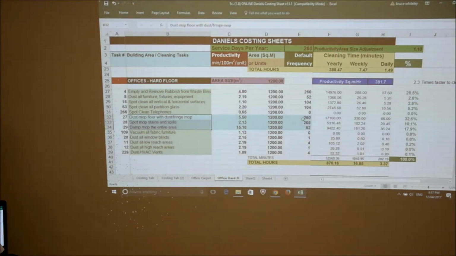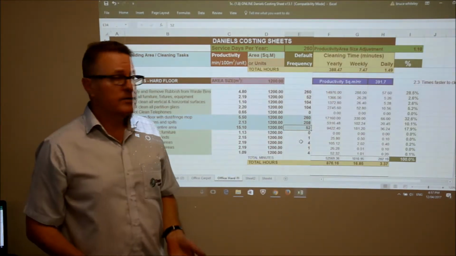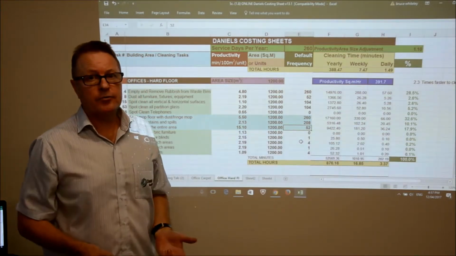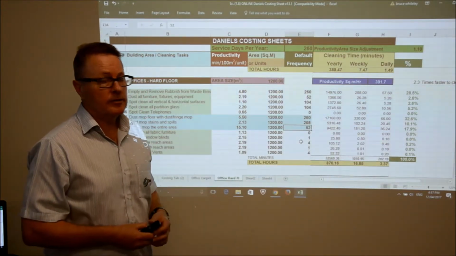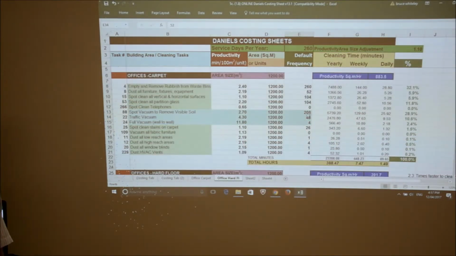So on our hard floor office, we've got a specification of we're going to dust mop every day, we're going to spot mop 4 days a week, and we're going to damp mop and clean the entire floor once a week. Now that's not an unreasonable specification if it's a low traffic office to get away with something like that. So let's go back up and have a look at our vacuuming tasks.